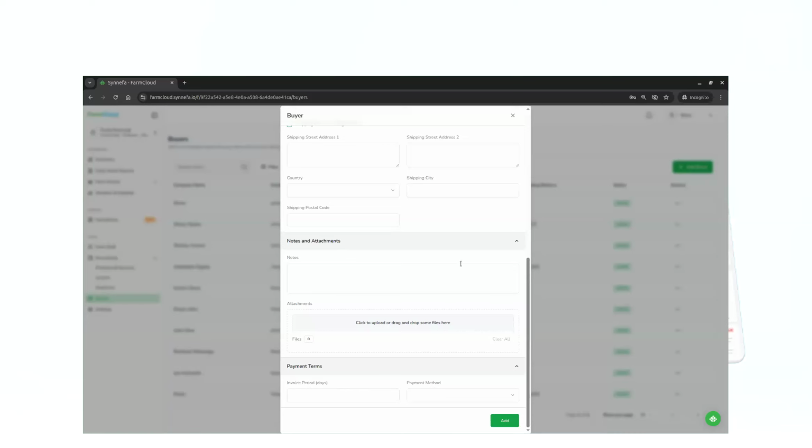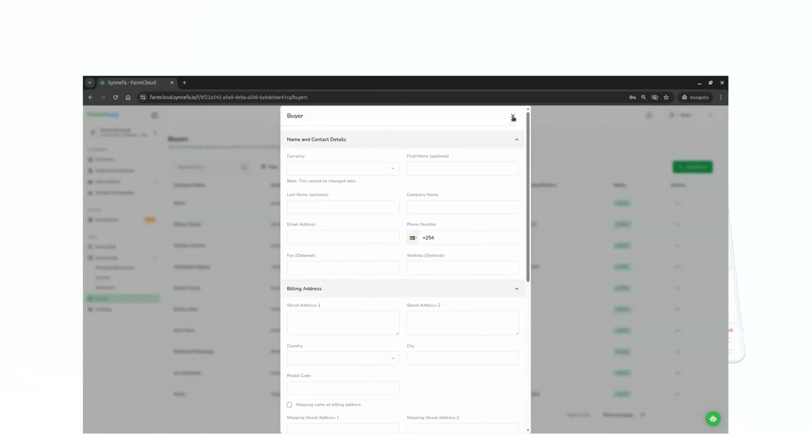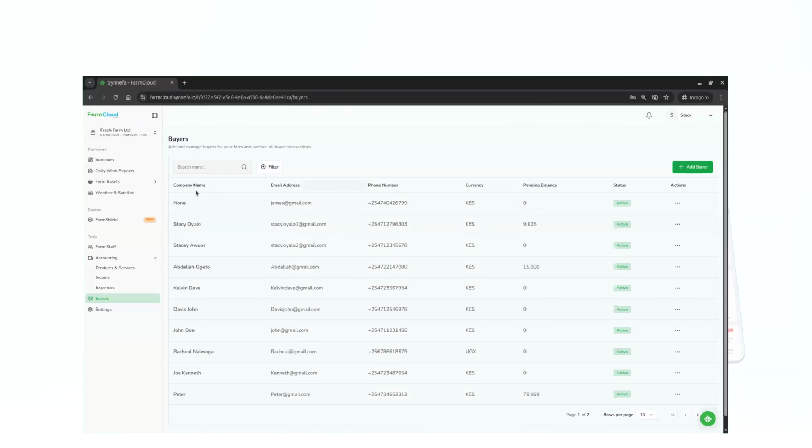With that being covered, I'll show you how the outcome is. So here we have the company name of the buyer, which represents the buyer's name. If the buyer has no company name, the name will be displayed over here. Then you have the email, the phone number, the currency, the pending balance. When we get to invoices, we'll see that this pending balance is the balance which the buyer is yet to settle for all the invoices that they have, and the status of the buyer, then the actions that you can take against the buyer.